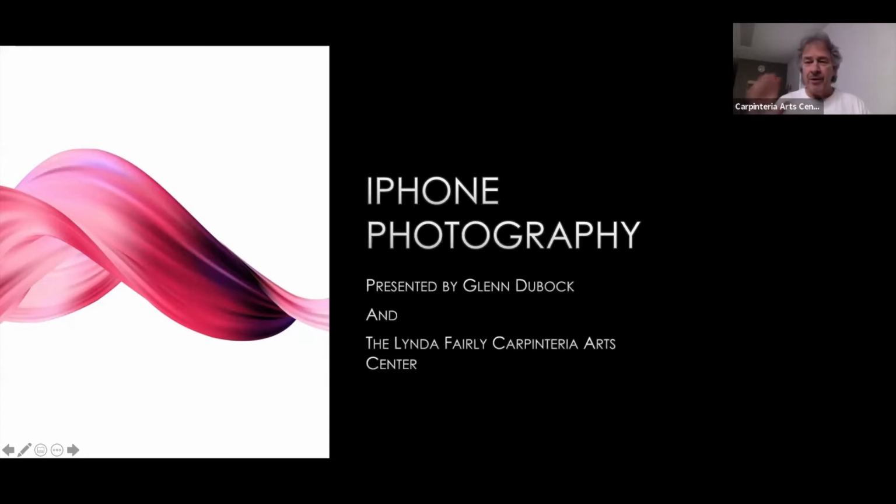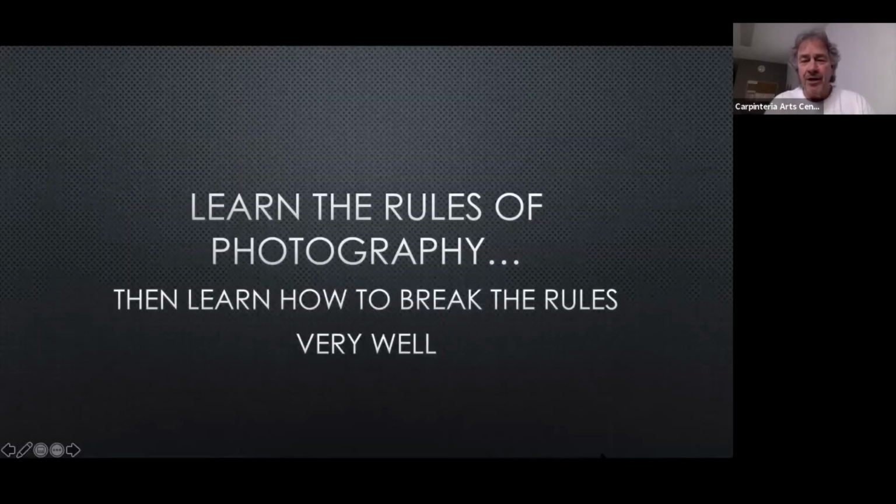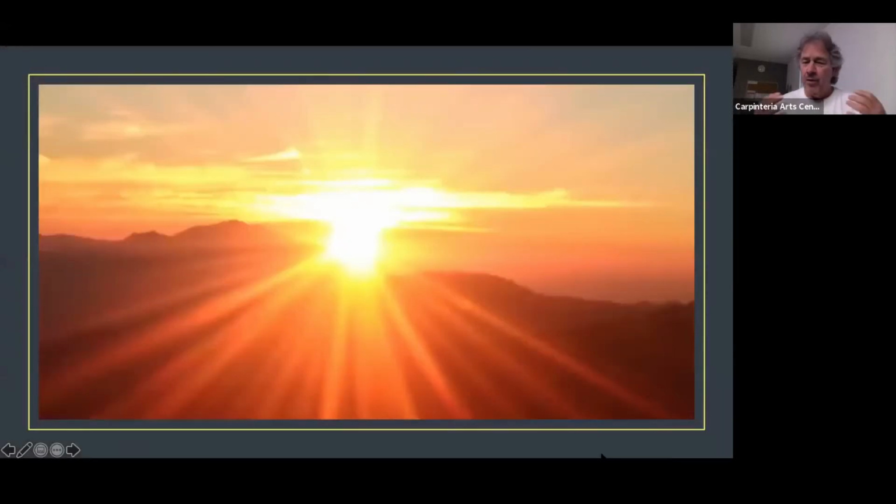Like all my workshops, I always tell everybody, learn the rules of photography, then learn how to break the rules very well. That's one of the first things I ever learned about photography. Like anything else, there's a ton of rules. But your best photos will come when you learn to break the rules. So let's start off with, I love this picture and I hate this picture. This breaks all the rules. I hate it because I didn't take it.